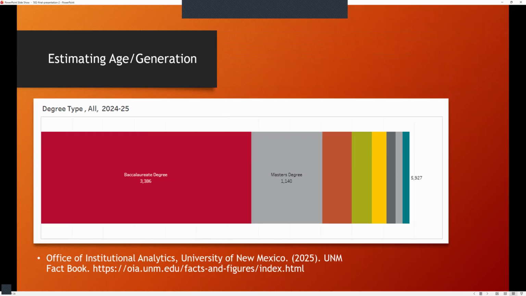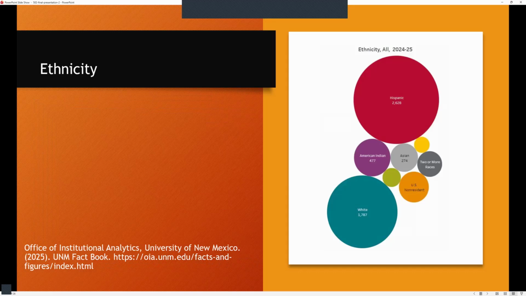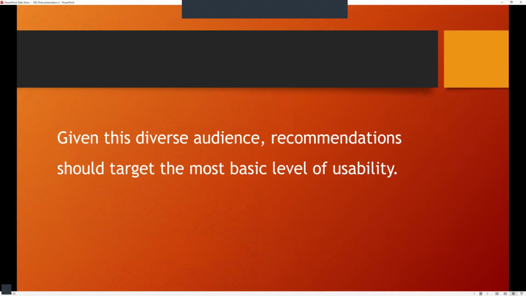UNM's Office of Institutional Analytics provides a little bit of data about the student body for the 2024-25 academic year. Here we can see a chart showing program enrollment and another chart which shows ethnicity categories. This data doesn't help define our audience as much as it reinforces the impression that it encompasses quite a broad range. Therefore, the recommendations should target the most basic level of usability, which will support novices as well as seasoned users to complete their tasks successfully.